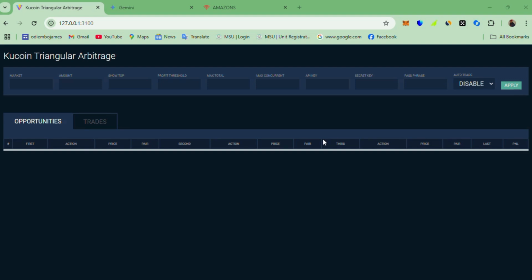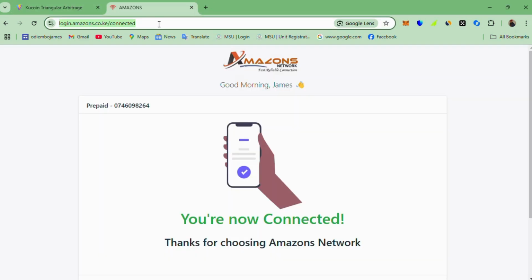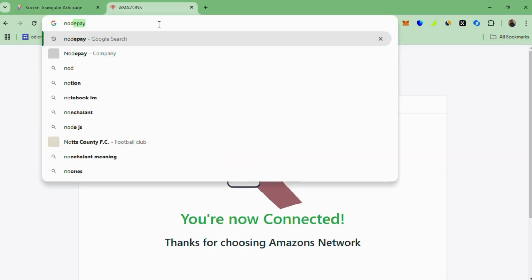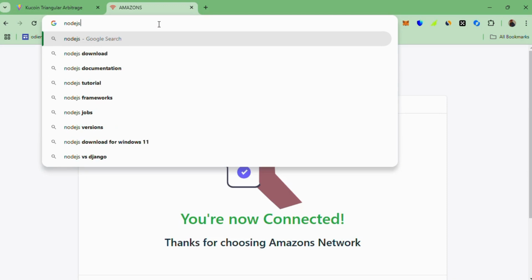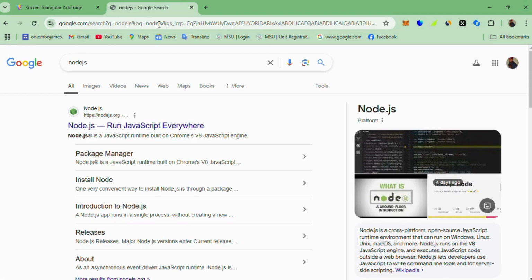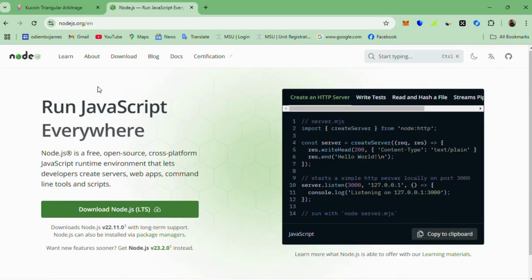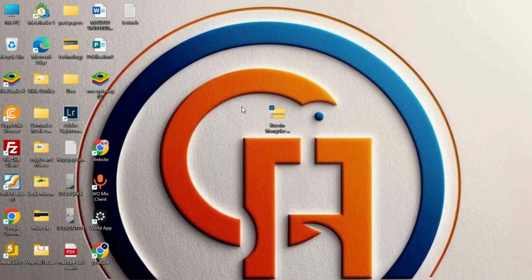And so how can we actually set up this bot so that it can do the two things? So first and foremost, we need to download and install Node.js. After that, you'll need to download the zip file of the bot. I'll leave the link in the description below. And then after downloading the zip file, you unzip it.